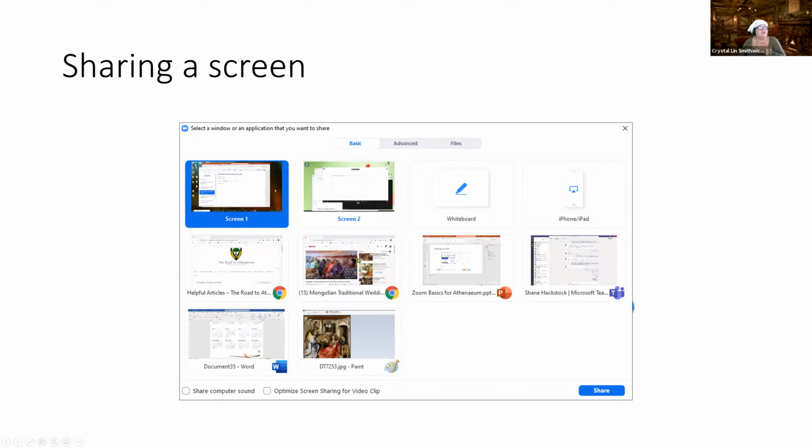I also have the option of sharing a YouTube video. You can share a specific document in Word, or you can share an image in Paint or some other image program. I also happen to have my PowerPoint presentation here. So if you have your notes as a PowerPoint, you can do that as well. So what you do is you select which one you want, and then you click share. So that's how you would share a screen.